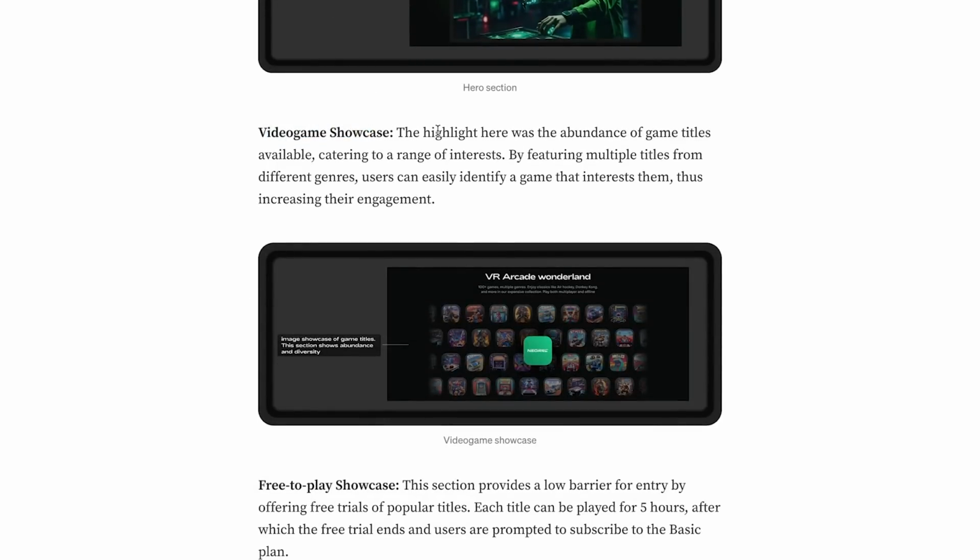Video game showcase. The highlight here was the abundance of game titles available, catering to a range of interests. By featuring multiple titles from different games, users can easily identify a game that interests them, thus increasing user engagement.